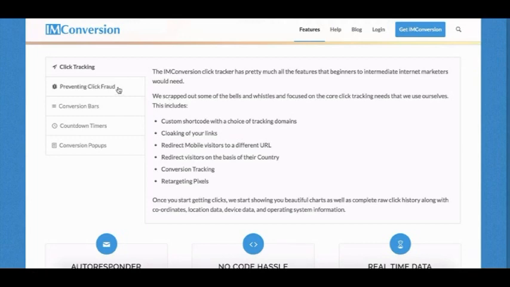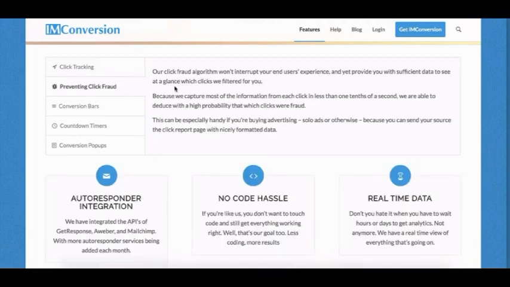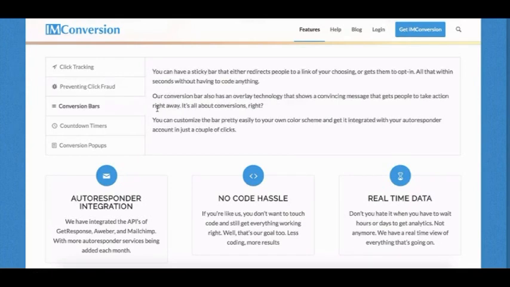Also, we have several click fraud prevention algorithms, and we have all of that built in the backend. And even though the redirects happen quite fast, a lot happens in the backend that we have built in for your benefit. Also, the widgets that we have for increasing your conversion.